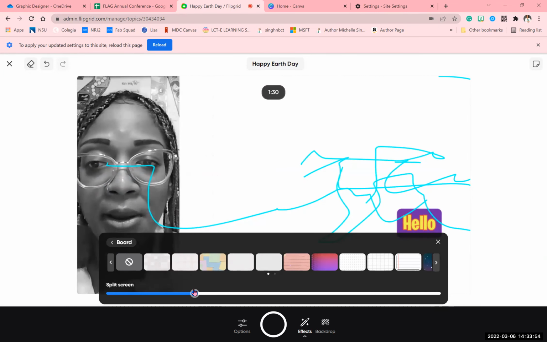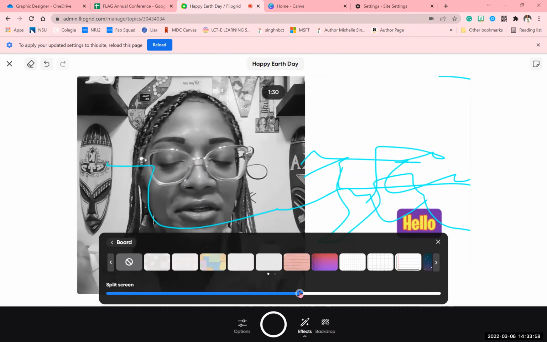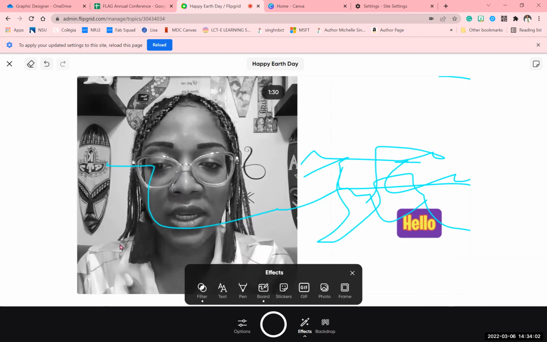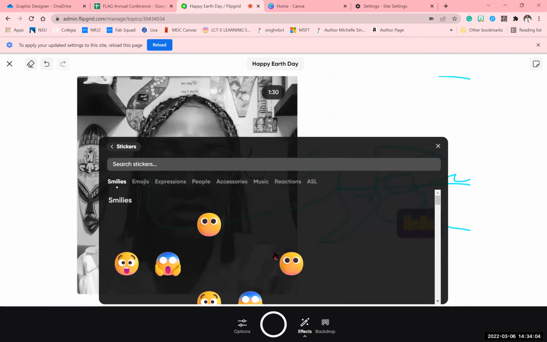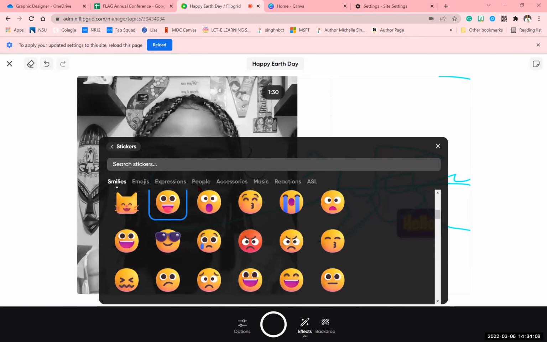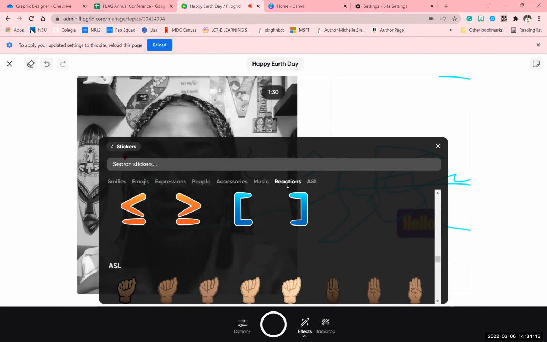I can have the board take up most of the screen. You get to choose how much board and how much you want in terms of how you want to split the screen. So you have the board option. There are lots of options to add stickers as well, lots and lots of stickers. And you could see that there are different categories for stickers, even ASL, okay?